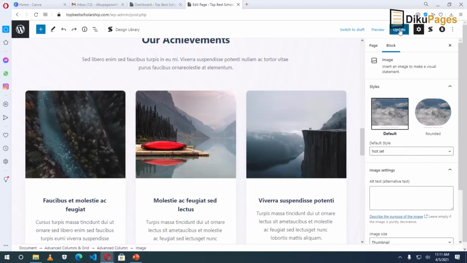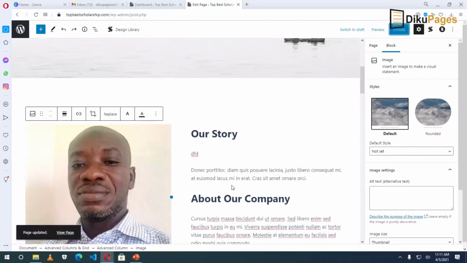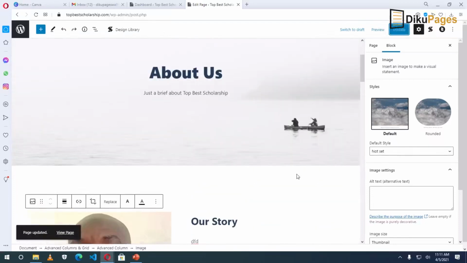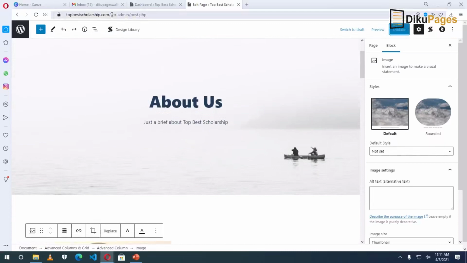All right, so I click on update because my picture in here, I really need it to be there. Okay, so I can go back to the home page by removing this extension, then hit enter.